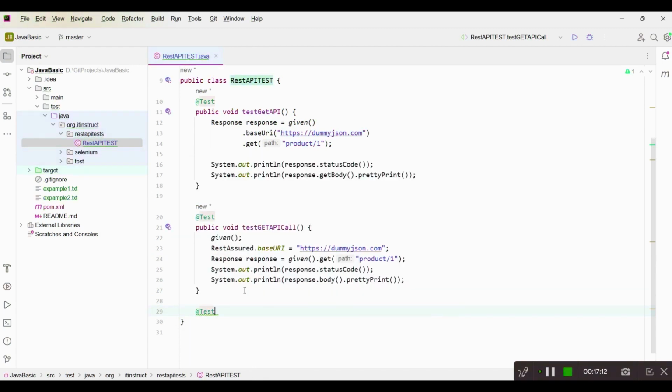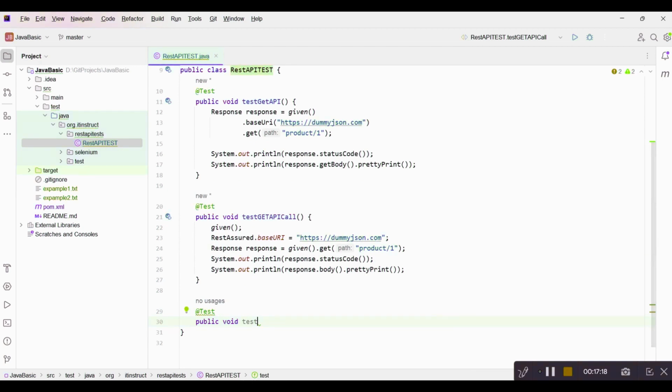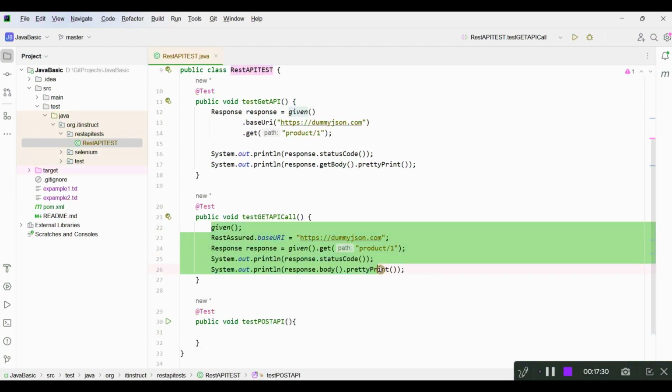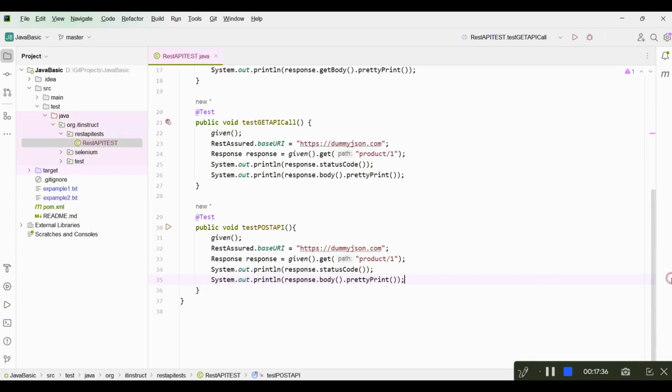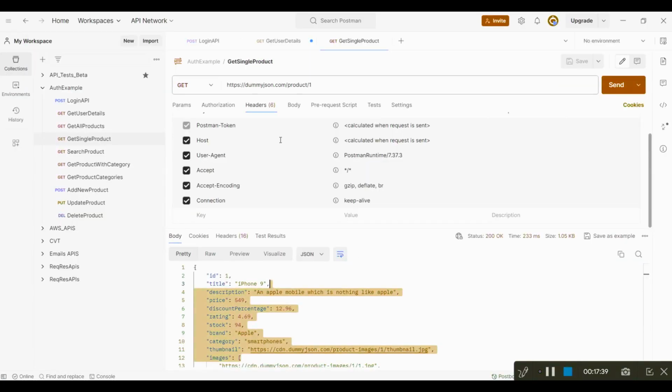Let's say, at the Test, and I'll say public void test post API, right? So here you can see inside of this, let's say I'm going to use this approach, and for the post request I need a body as well, right? So I need to set the body.